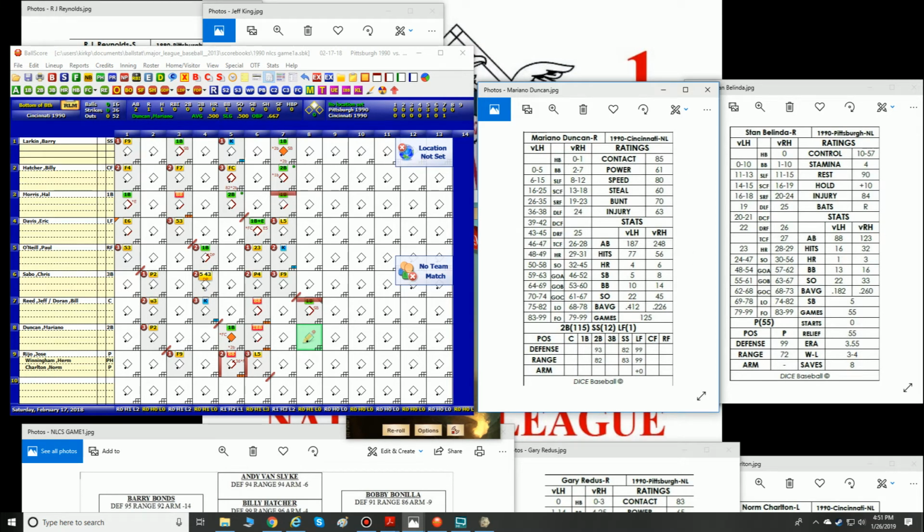Let's see. I haven't even looked at the rule for bunting, to be honest. I've looked at it, but I don't remember what it is. But let's see what the bunting rules are.